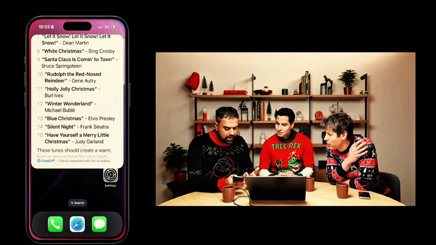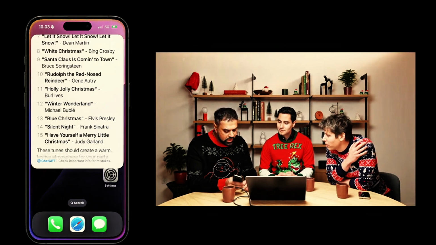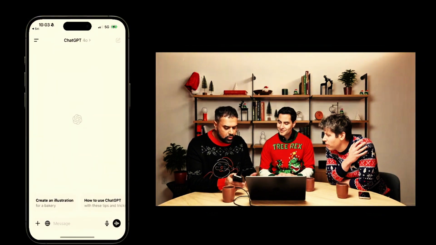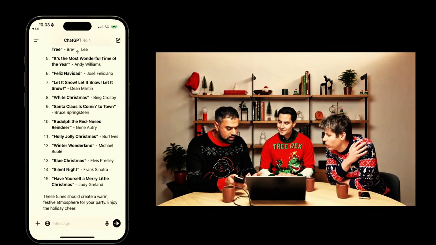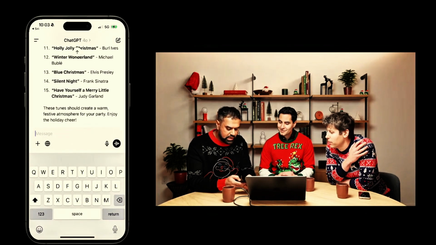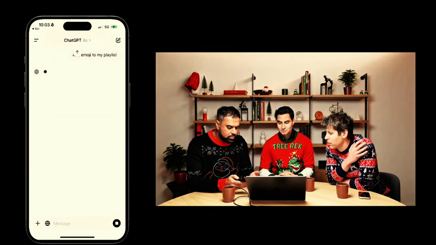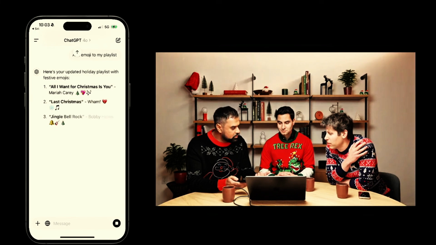I like it. I want to be able to edit more in the ChatGPT app. So there's this blue icon at the bottom that says ChatGPT. If I click on that, it's going to open up ChatGPT with all of my conversation already integrated. So cool. And I can do the normal things of saying, hey, add emoji to my playlist, and it'll do that.